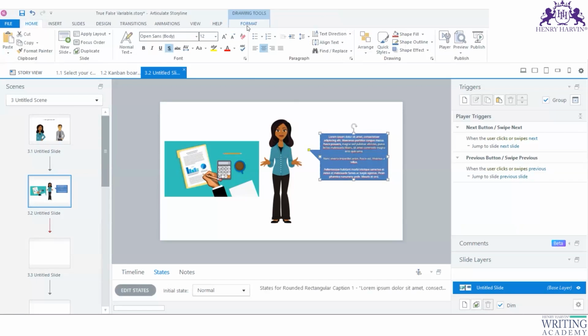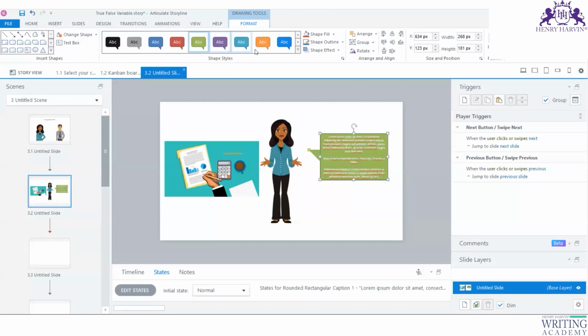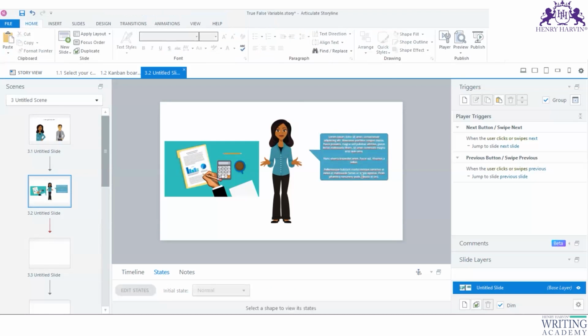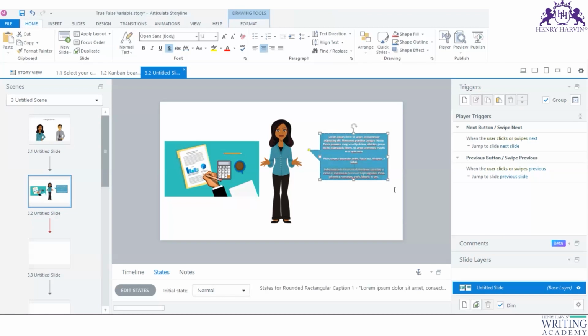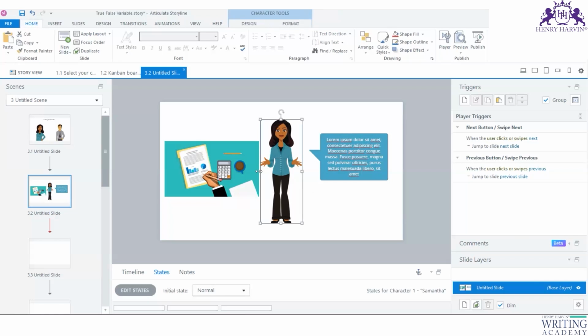And change the color. Maybe this will do. Right, this is too much text. Maybe I could increase the size a little bit. Remove a little bit. Yeah. All good?